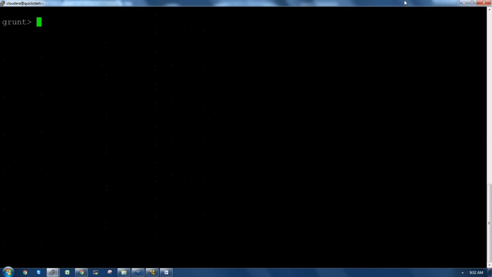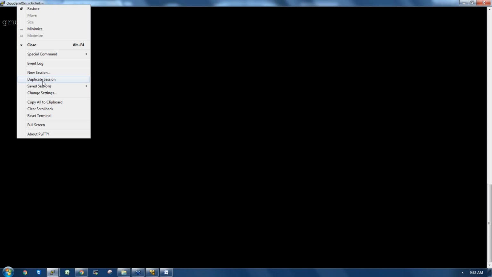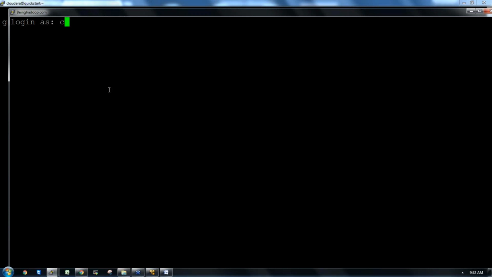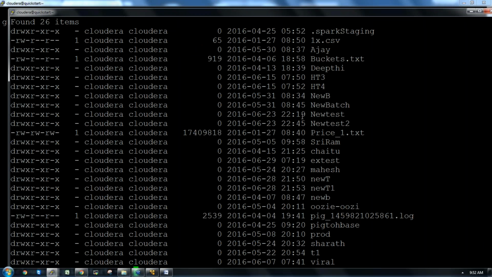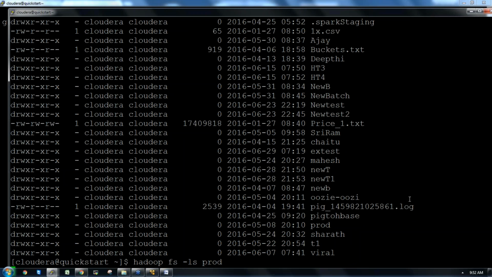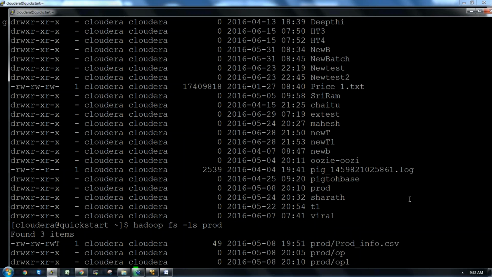So clear. Just try to load the data. Let's locate some data from the HDFS. See, cloudera, and the password is cloudera. If you write hadoop fs -ls, it will list the files from the Hadoop file system. These are the different files available here. Let me pick one file here, prod, then hadoop fs -ls prod. So here I have a file prod_info.csv.